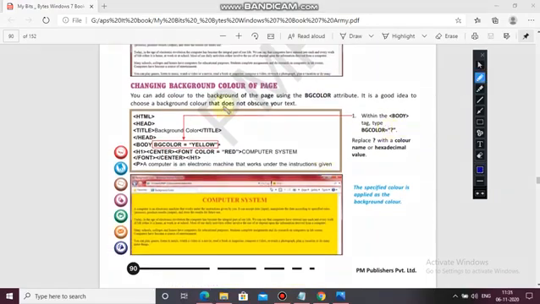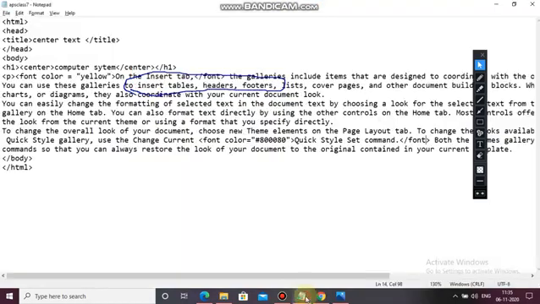Now the next topic says change the background color of the page. Now you are changing the size of the text, font face of the text, font color of the text. So can you also change the color of the page, means the background color of the page? So what we have to do? See here, body BG color is a code for changing the background color.